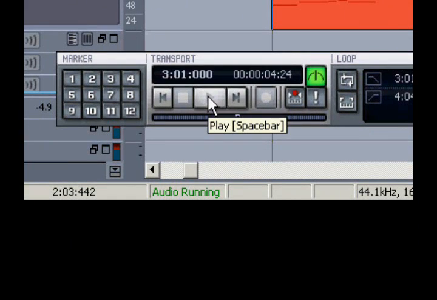I use the space bar all the time to start and stop the music. You see this in the tooltip that's displayed when I hover over the button. W is rewind and R is record.